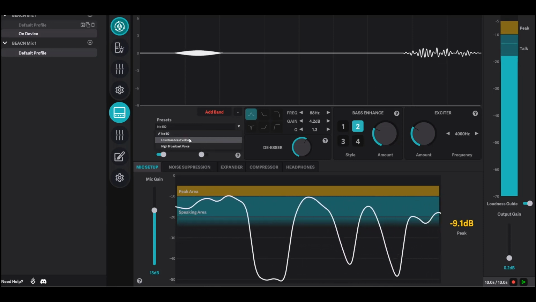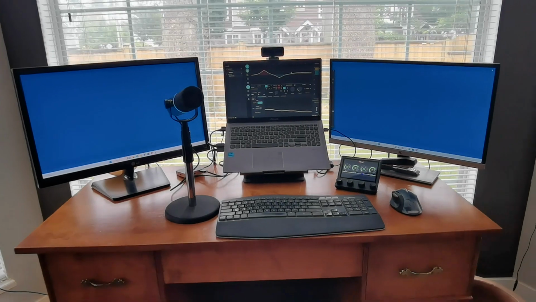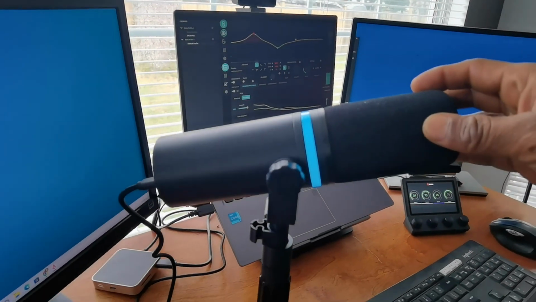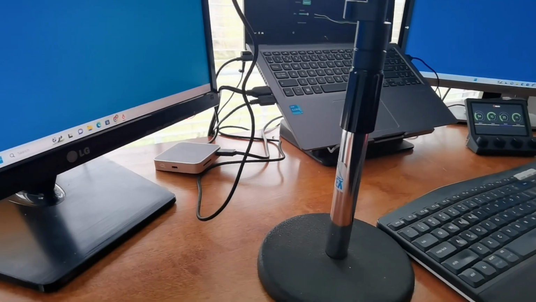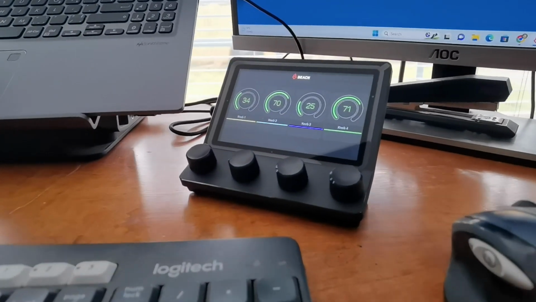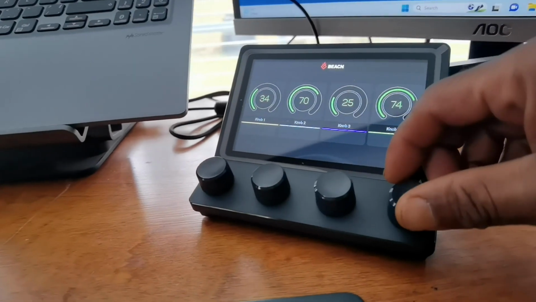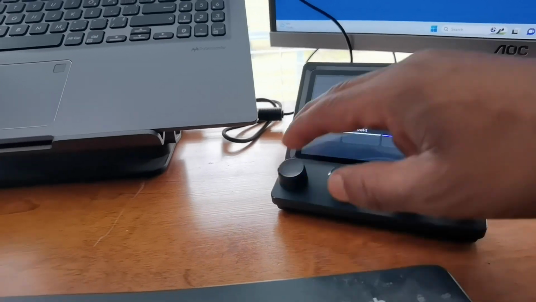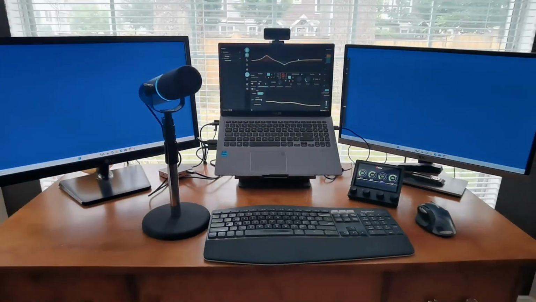If you're a content creator or a live streamer, you want to check out this software right here. It's from Beacn. This is the Beacn app, and it works in conjunction with this mic right here, the Beacn Mic. It's a dynamic USB powered mic that connects to your laptop. Also, we have the Beacn Mix, which allows you to control the volume levels physically of 4 different audio sources in real time. Perfect for live streamers. Let's have a look.